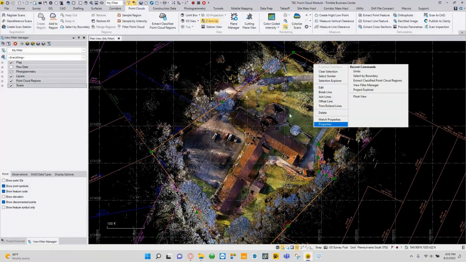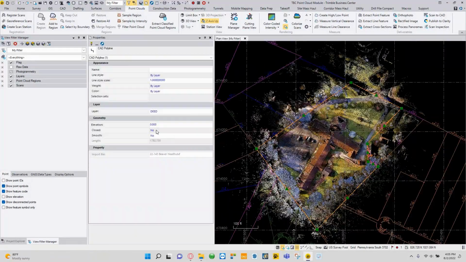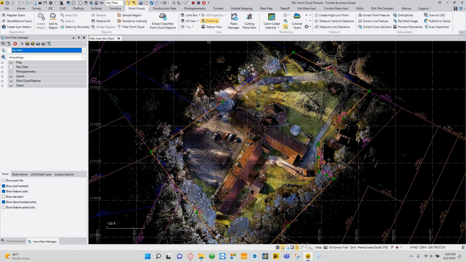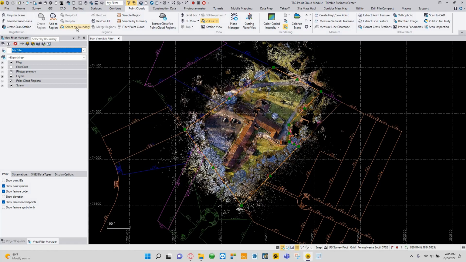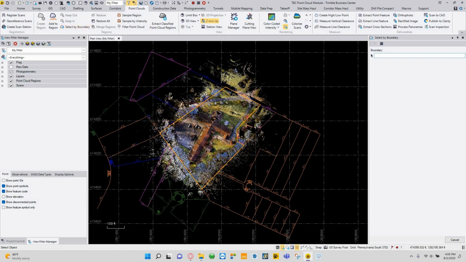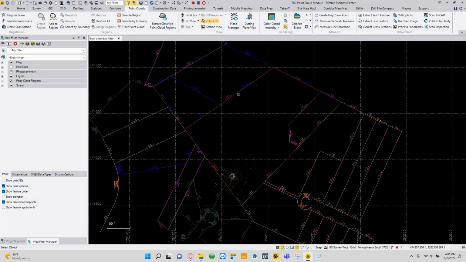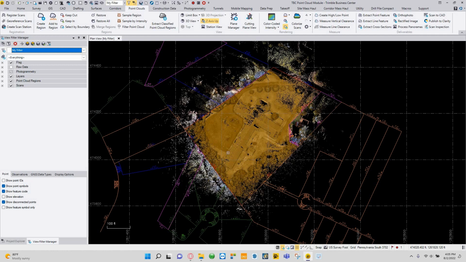So if I go to the properties of this, I can make sure that the shape gets closed. So I can say yes to make sure the shape is closed. And the reason why I want to do that is one of our options here is we can actually select the point cloud by a boundary. So if I say select by boundary and I select that shape, then what it's going to do is it's only going to highlight the point cloud data within that property line.